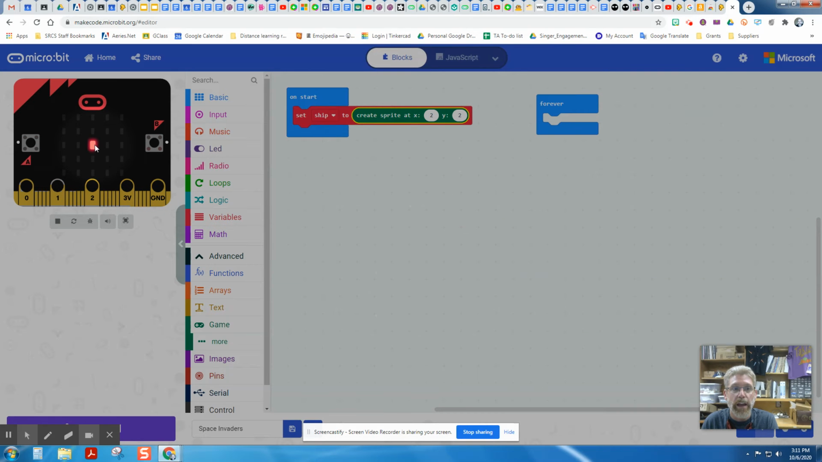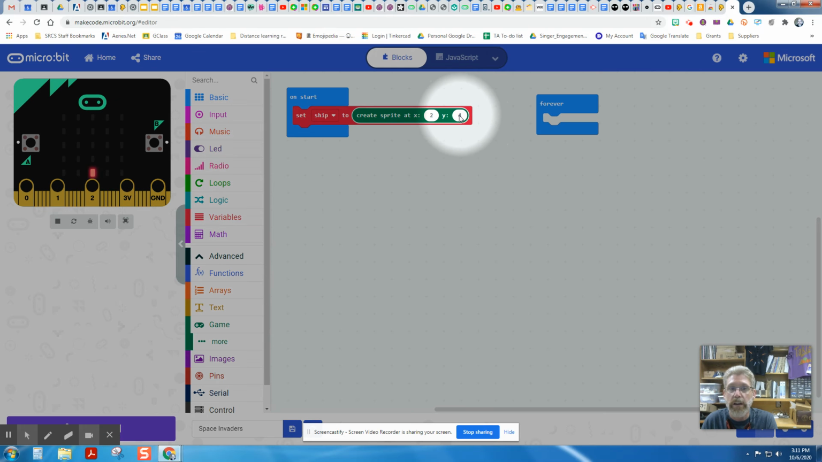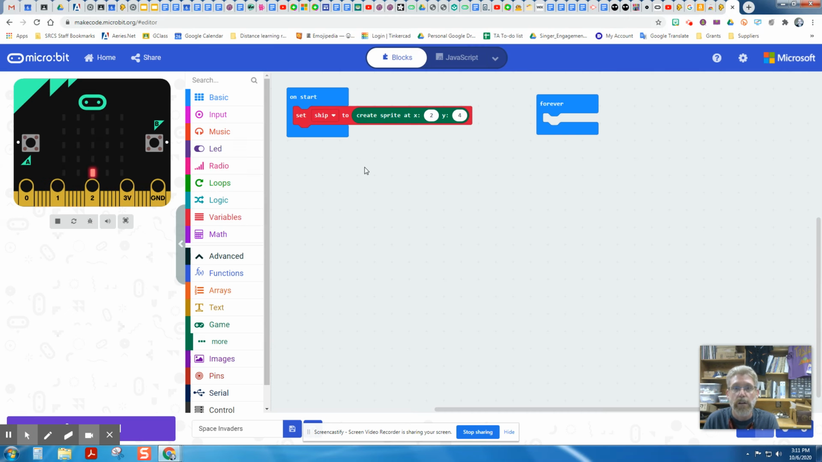You'll notice that that puts the dot in the middle. We want it down in the bottom row. And remember, the y values are 0, 1, 2, 3, and the bottom row is y value of 4. So we want to change the y value here to 4. Right up here, and with that at 4, you'll notice that the dot is now in the bottom row there. Okay, so we've got our sprite.